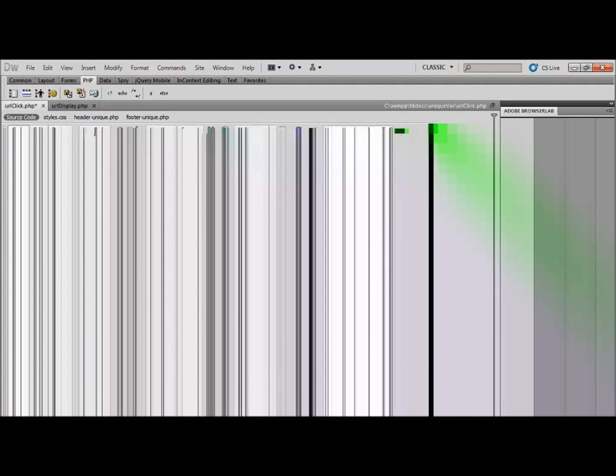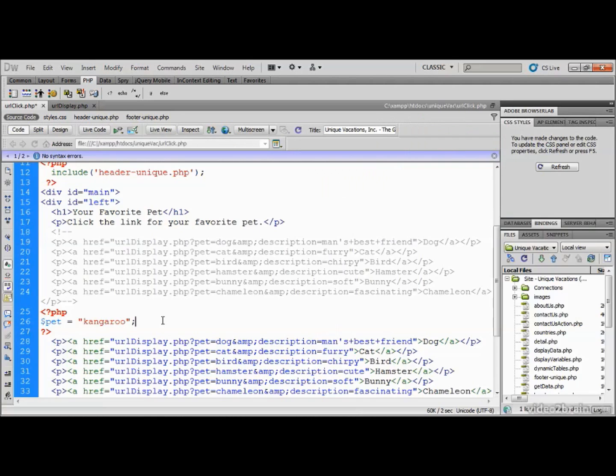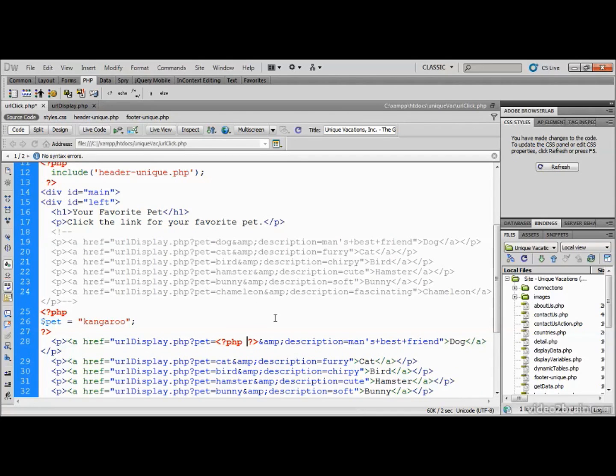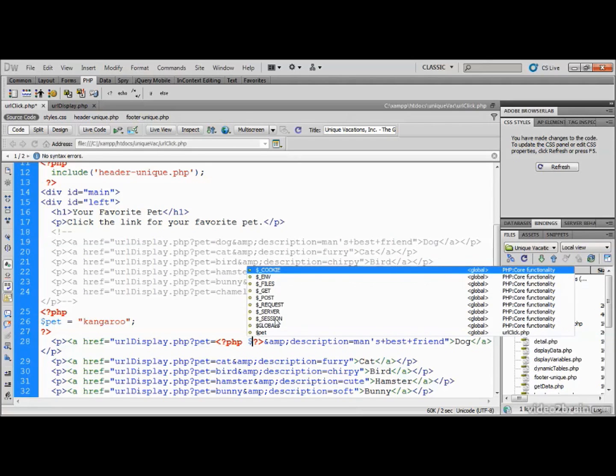Now you can see there's no errors. So I have this particular variable here. It's been put into computer memory as $pet. How can I work with it here? Well, first of all, we need to change this code. So I'm going to delete the word dog, and I'm going to put another PHP code block. So you just drop PHP code blocks wherever you need PHP to process. So let's plug in our variable name.